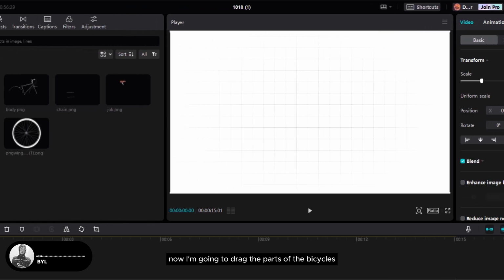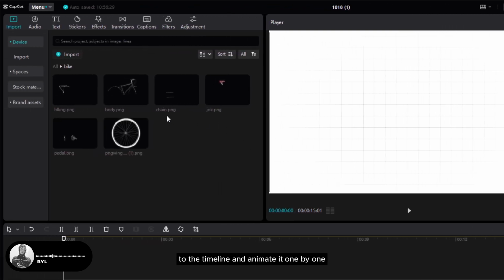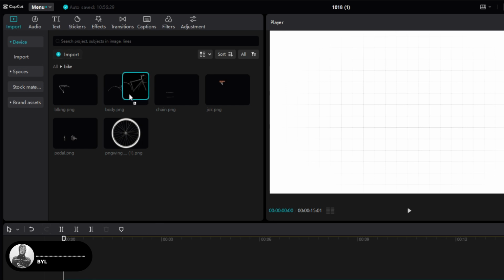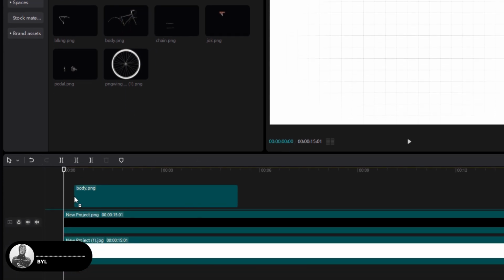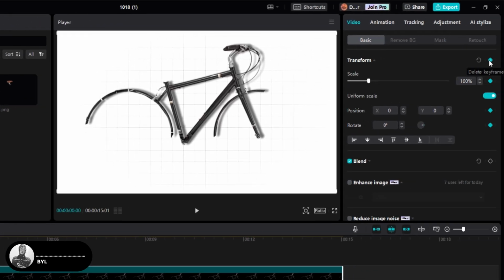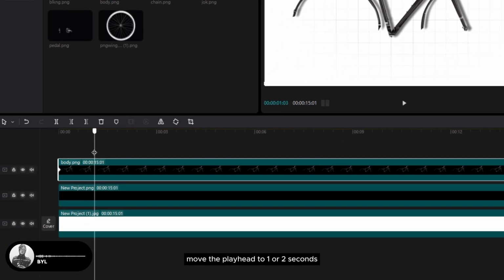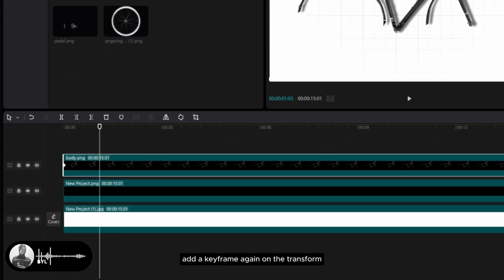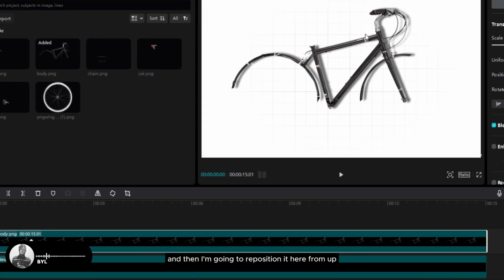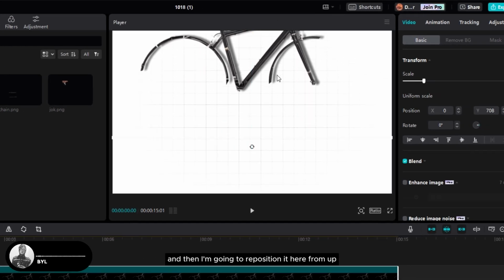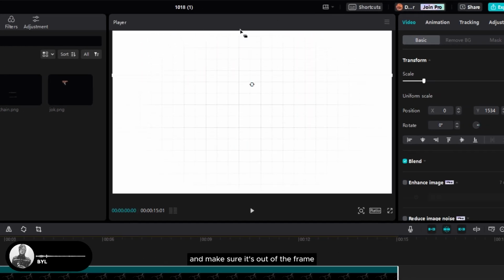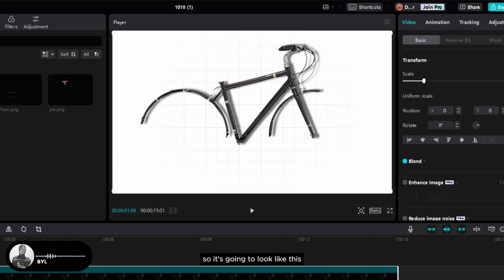Now I'm gonna drag the parts of the bicycle to the timeline and animate them one by one. Let's start from the body. Just drag it into the timeline, add a keyframe on the transform, move the playhead to 1 or 2 seconds, add a keyframe again on the transform. Now go back to the first keyframe, and then I'm gonna reposition it from the top and make sure it's out of the frame, so it's gonna look like this.